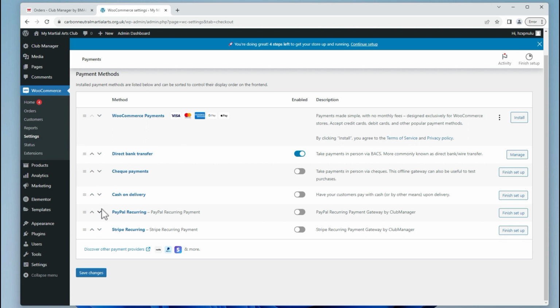Now at the bottom here, just note that there are two recurring payments built into Club Manager. One is Stripe and one is PayPal. Now you can use any payment gateway of your choice, but if you're not using one of the bottom two built into Club Manager, you won't be able to have it automatically keep taking payments on a monthly, weekly or annual basis. That's not a problem. It's very easy to have still monthly, quarterly or annual plans and have your members pay and renew online using the Club Manager. It's not a problem.